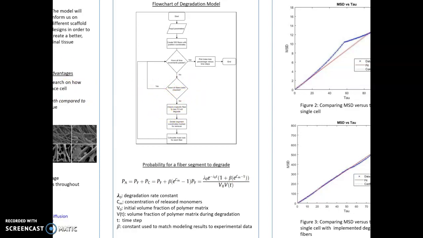When we are looping through the fibers, we are also looping through a set number of segments within each fiber. We use a random number generator to output some number, and we check to see if that specific number is less than the probability based on the equation shown below. This is an autocatalytic probability equation.